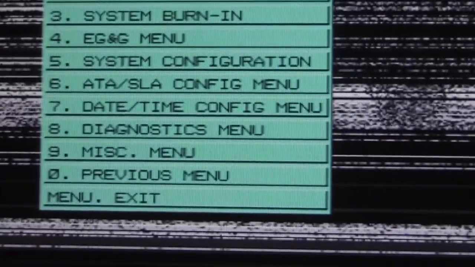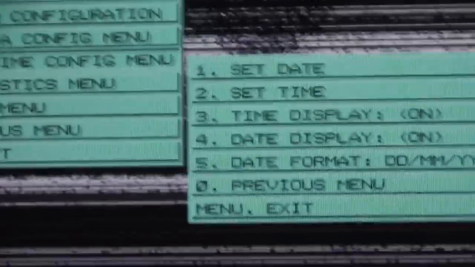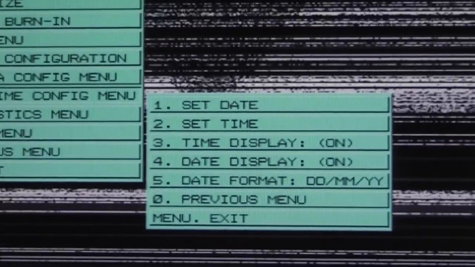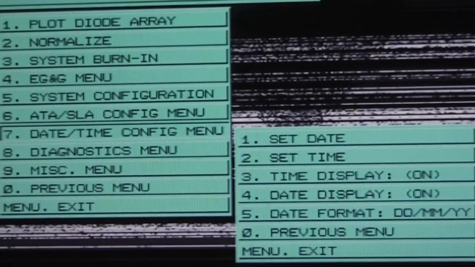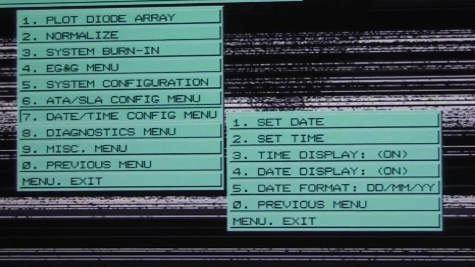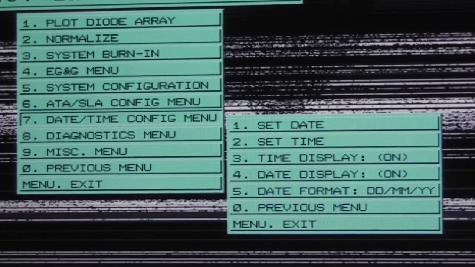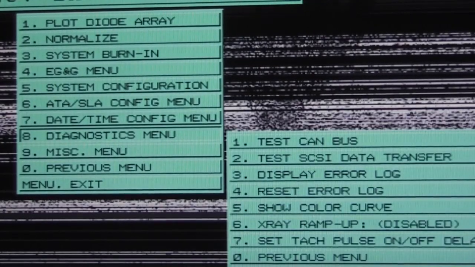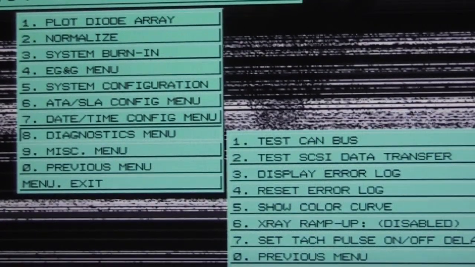There's a few other things in here. Date and time is pretty much what you'd expect. Set the time, display time, the format, all of the usual sort of stuff associated with time and date. Nothing particularly interesting there. Diagnostics. There's a few tests that it can do. So test CAN bus.